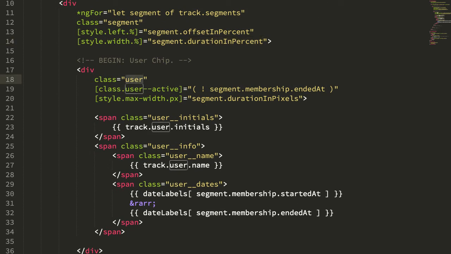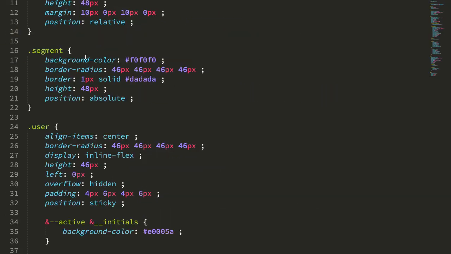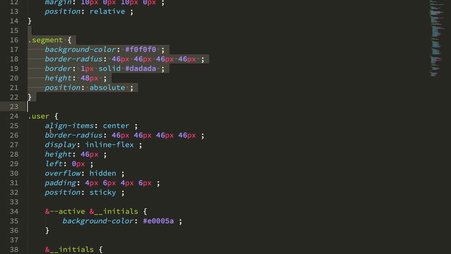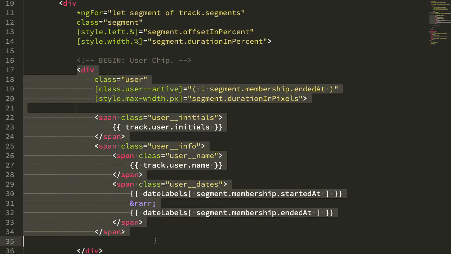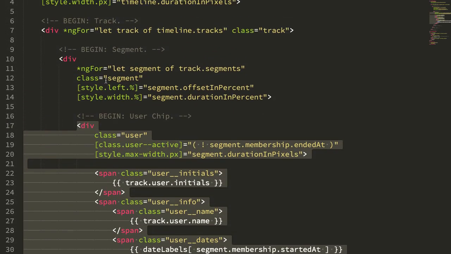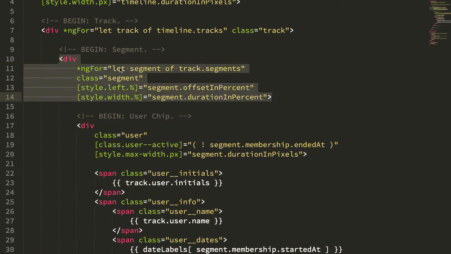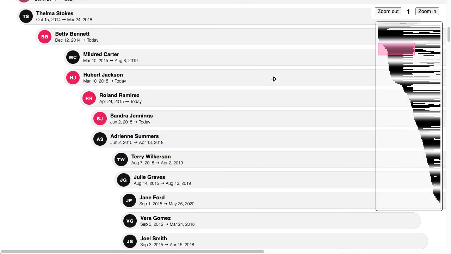If we look at the CSS now, our segment, again, represents a membership in time between a user and an enterprise. And all we're doing is having that user be position sticky with a left of 0. And that's what gets this user element here to stick to the left side of the viewport while we scroll across this particular segment. So again, just a fun exploration.